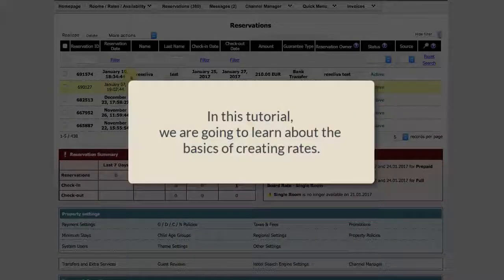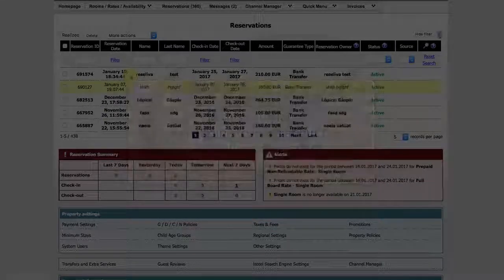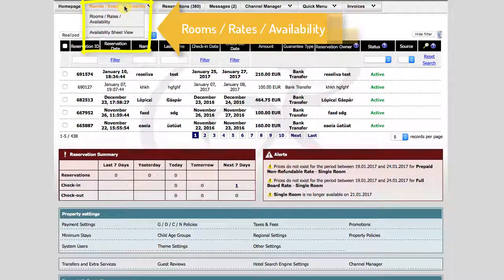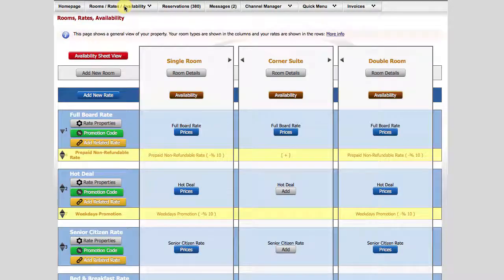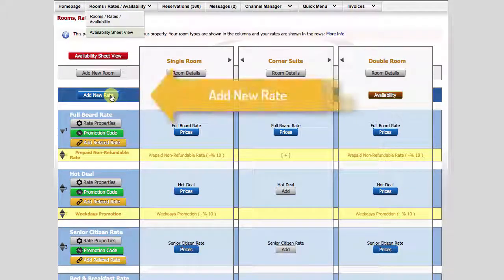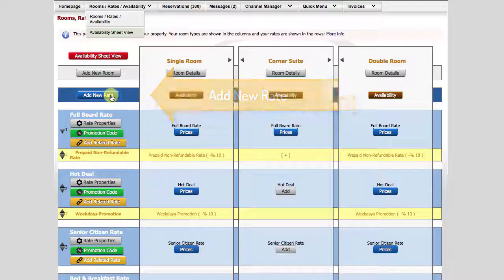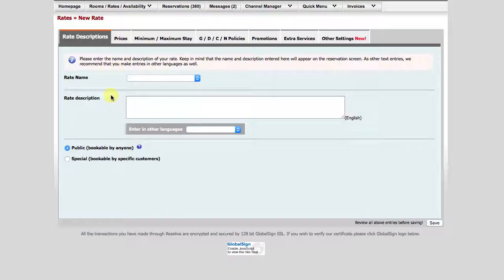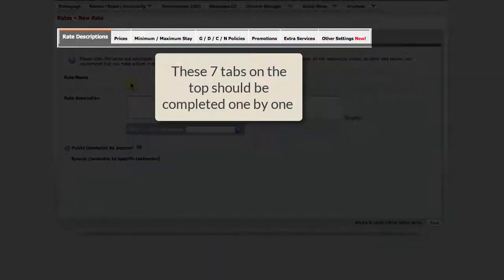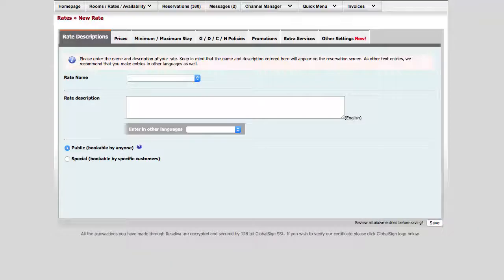Creating rates. In this tutorial, we are going to learn about the basics of creating rates. We start by the Rooms, Rates, Availability page as usual. Click Add New Rate. And the Rate Properties page comes up with 7 tabs on the top. We will go through each of these one by one.